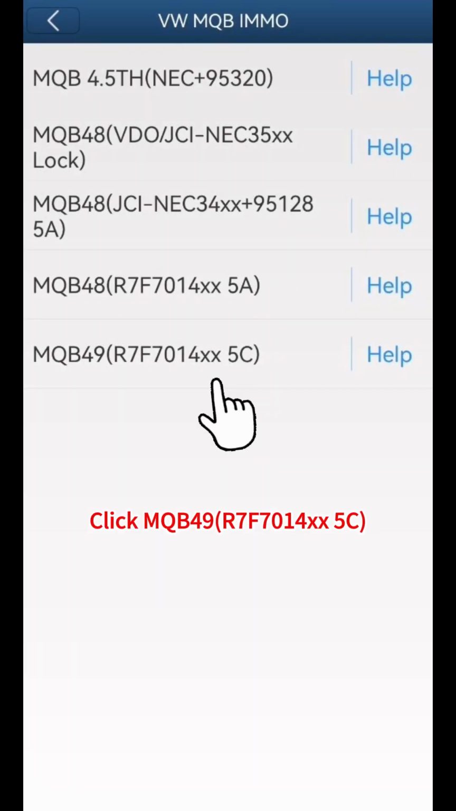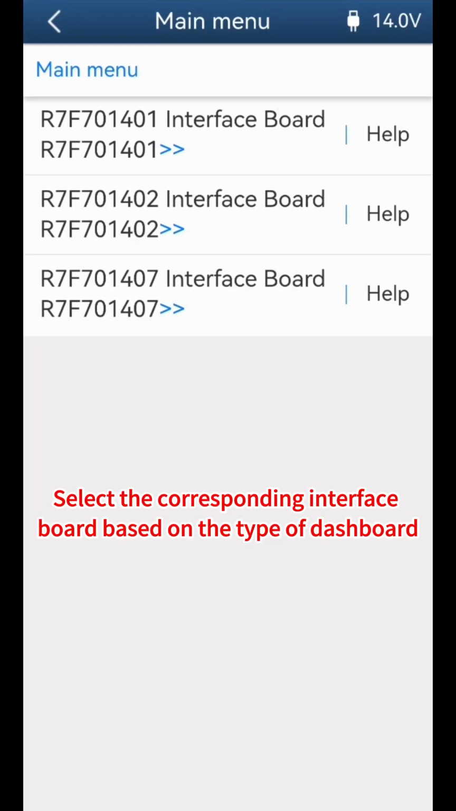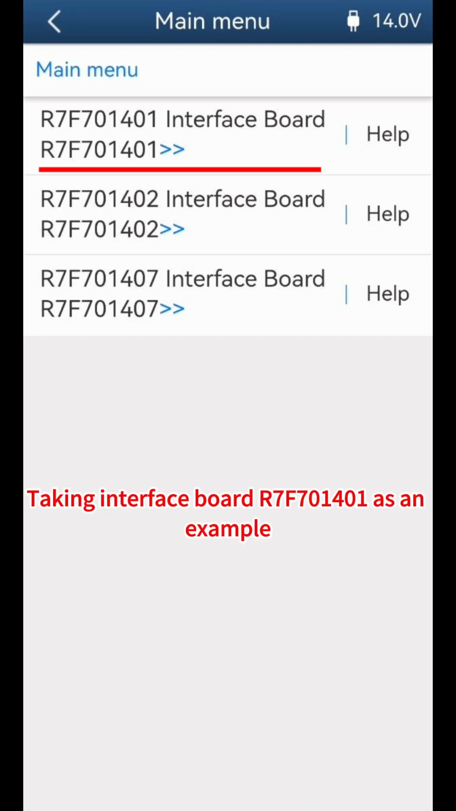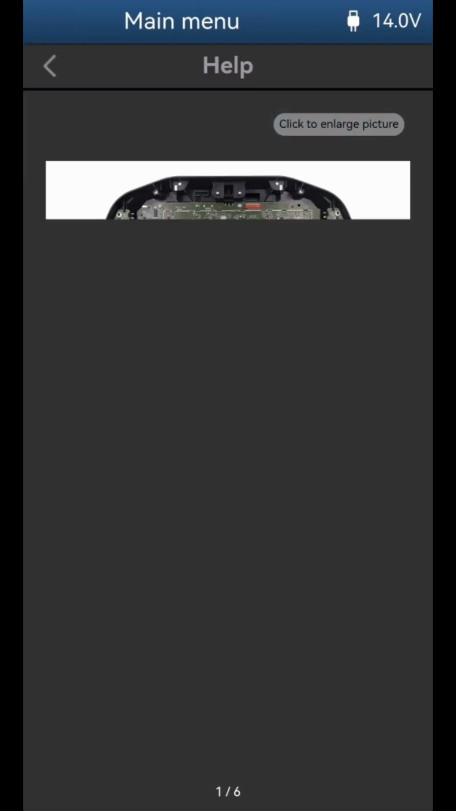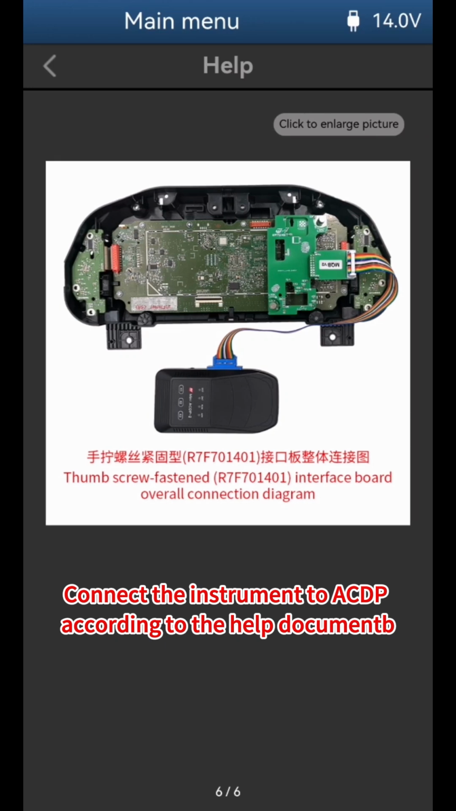Click MQB49 R7F7014XX 5C. Click ICPODO. Select the corresponding interface board based on the type of dashboard, taking interface board R7F701401 as an example. Click Help. Connect the instrument to ACDP according to the help document.